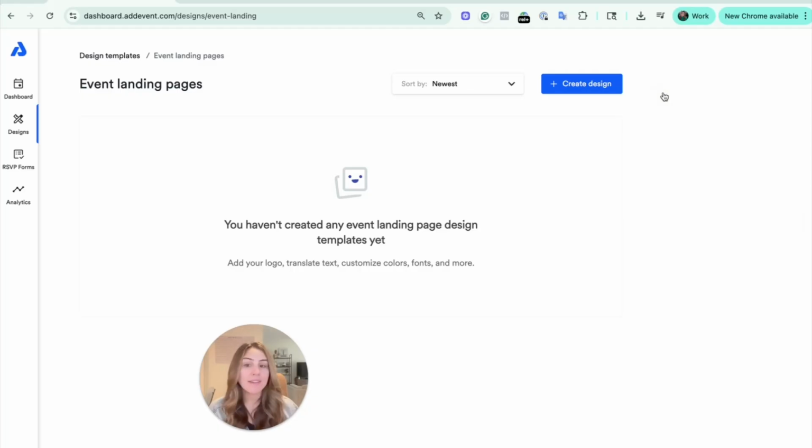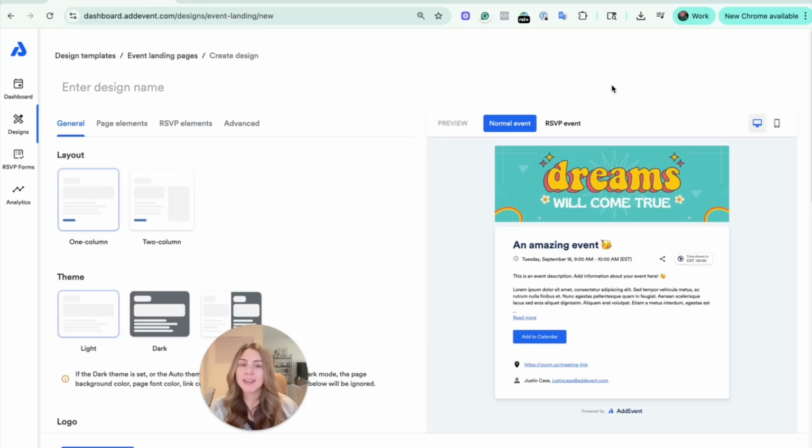Now, right now I don't have any designs in my account, so I'm going to go ahead and click this blue Create Design button on the top right. And the first thing that you'll notice and want to do is give it a name. So I'm just going to call this my design.